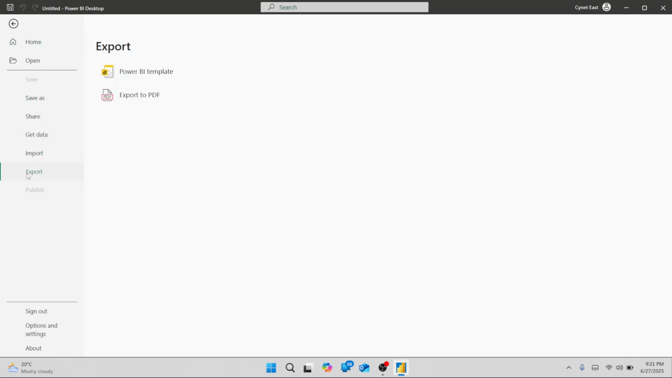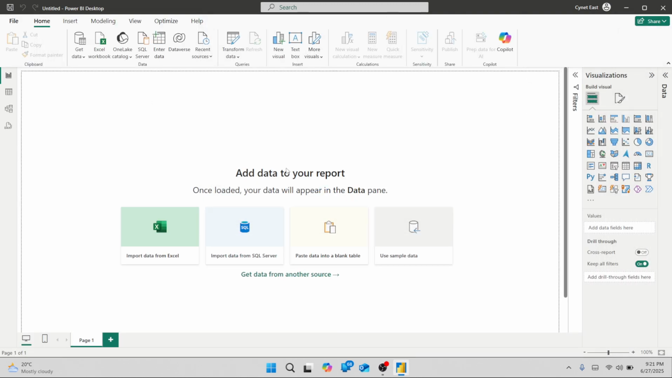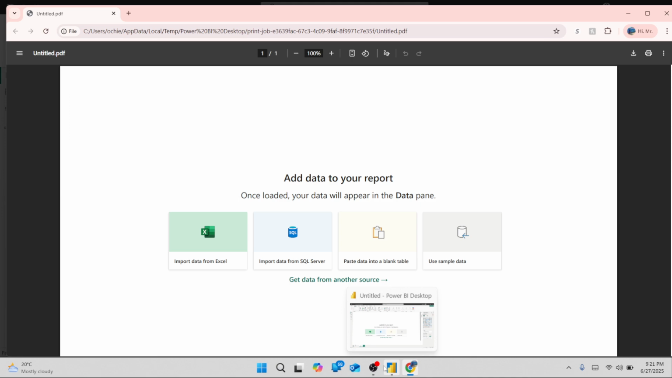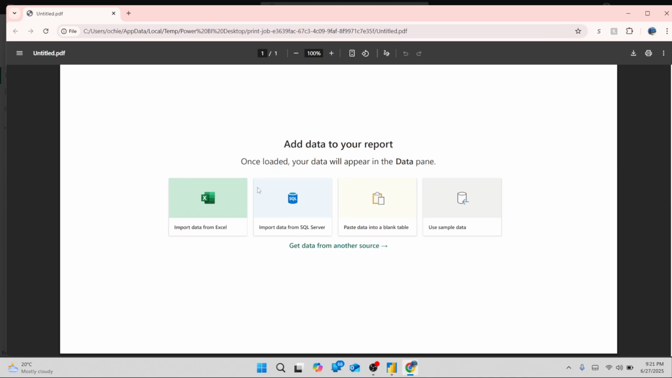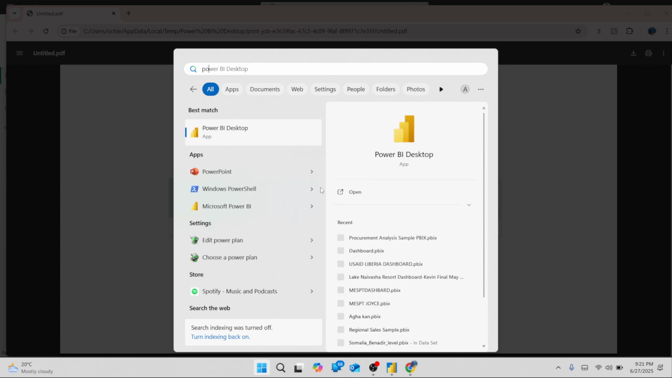One thing I want to say is that Microsoft is, I want to say, stingy in terms of data sharing, because you can only export into two formats. One is a Power BI template, or to PDF. If you want to export, you can export your visual into a PDF. You can see I only have this interface, so nothing much. That is the only thing I can export.